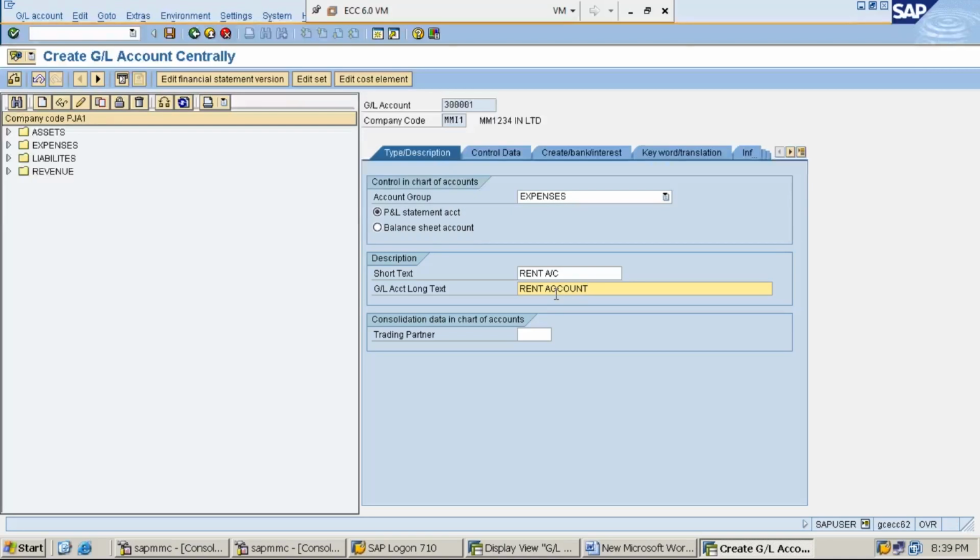Here I have a question for you. As we are human beings, we will understand that it is a rent account which is related to expense. But how will the system understand that 3 lakh one is related to rent and it is an expense related account? Did you get my question? How will the system understand that 3 lakh one is a rent GL account and an expense?